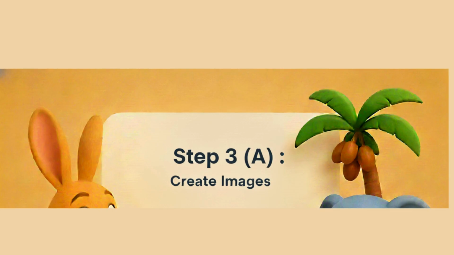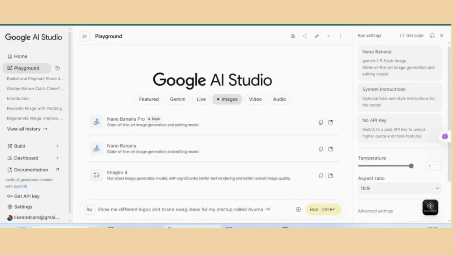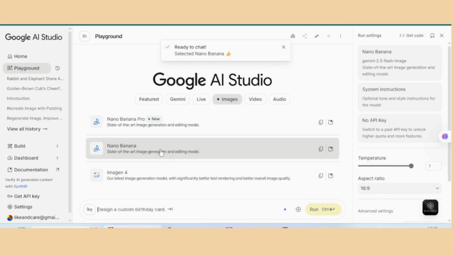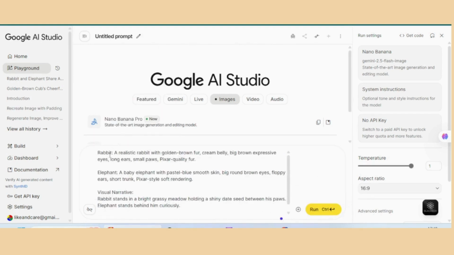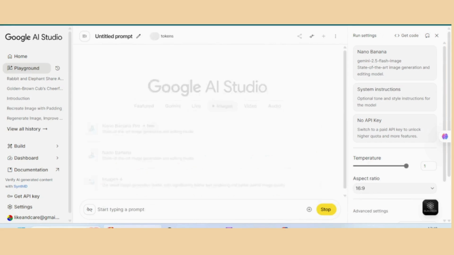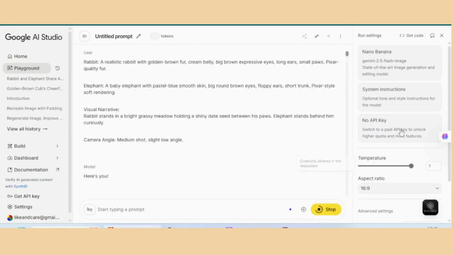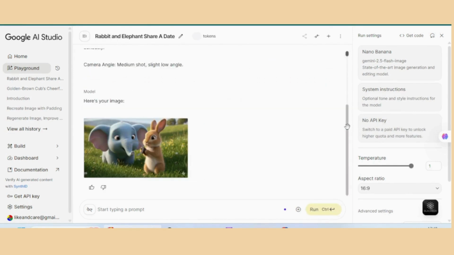3A. Create images. You can use any image generator like Nano Banana, Google AI Studio, Picluma AI, Leonardo AI, Meta AI. In this tutorial, I will use Nano Banana because it's simple and free. Steps. Open Nano Banana, paste the image prompt provided by ChatGPT. Select 16:9 aspect ratio, best for YouTube. Generate the image. Download it. Repeat this for every scene until all images are ready.